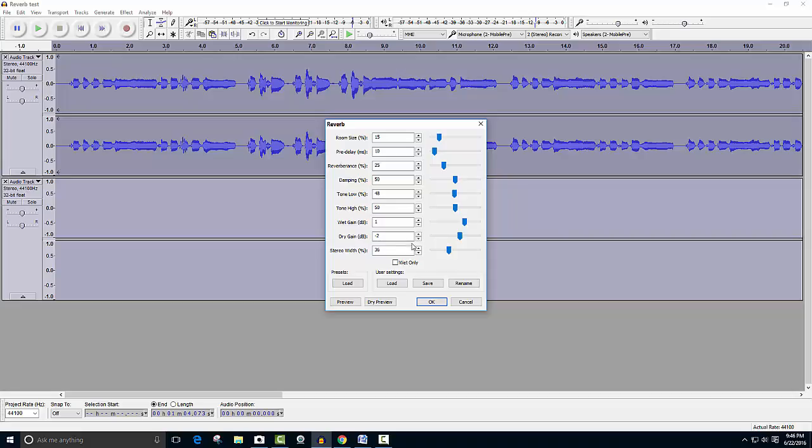And the same thing we can do with dry gain. We can just set it at -1 because we want to bring in some wet component into the system. So let's look at that.